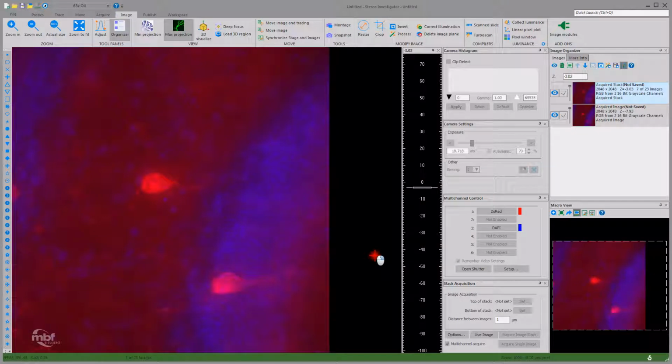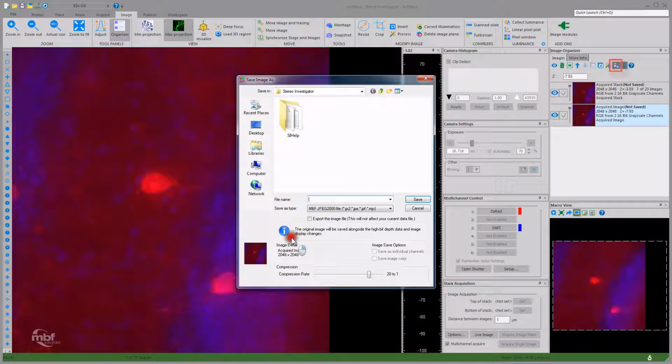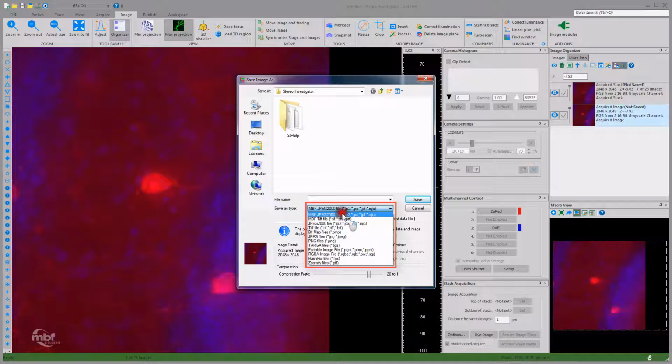It's worth making a quick note on file formats here. When you go to save these images using the Image Organizer, you'll be given the same choice as before about file formats. The MBF JPEG 2000 file format is a really nice format if you're going to be working with this image again in Stereo Investigator or in NeuroLucida or BrainMaker or any of our other products.